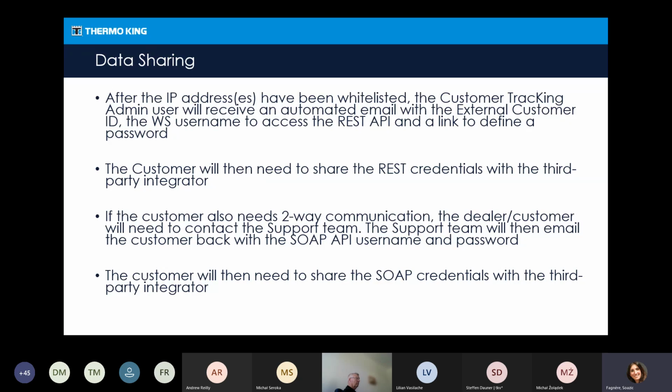I'm not even sure, but if you don't find the external customer ID in the SOAP API email from the support team, that's because it's the same one as for the REST API. And once again, when the customer has these credentials and all this information for the SOAP API, he has to share them with the third-party integrator. He has to give the SOAP username, the SOAP password, and remind the integrator about the external customer ID if that's needed.